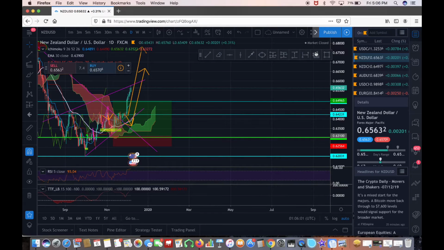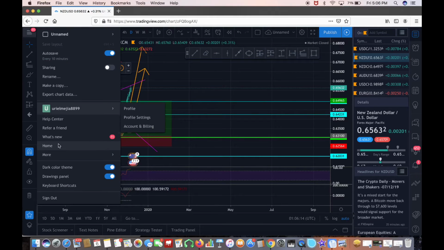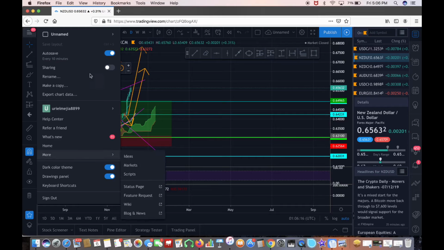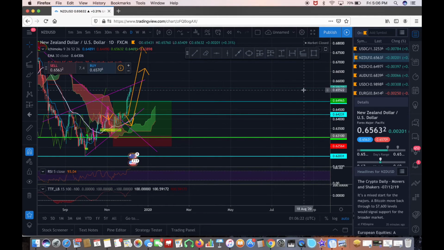So, what's another thing? You can obviously always upload things. I just kind of did that. Save this layout. You go over here on the side, and there's a bunch of different stuff. You can go right here, dark theme, drawing panel, all those other things. You could save the layouts, make it a layout and whatnot.